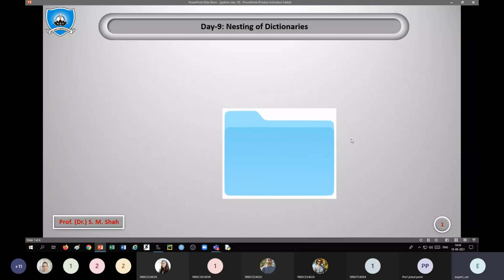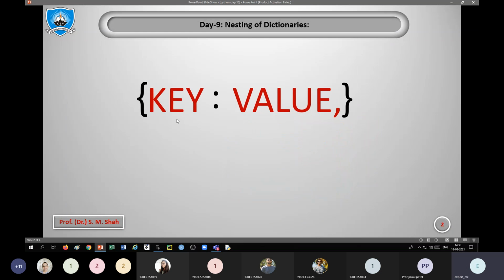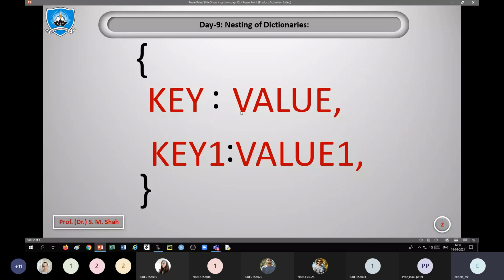Nesting means, we can say, once we put a folder in a folder, then we call it nesting. Next, for example, we have key is equal to value. This is the form of the dictionary. We can have even more than one value like this. So we can have more than one value in the dictionary. Now this value can be a list or a dictionary. For example, this value can be a list also. We will see this with an example also.